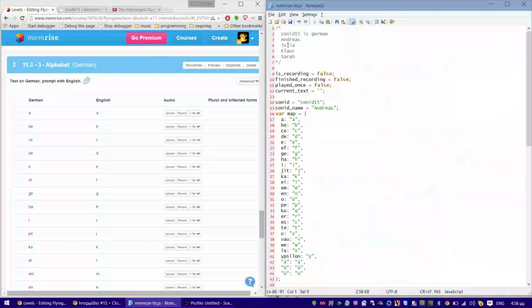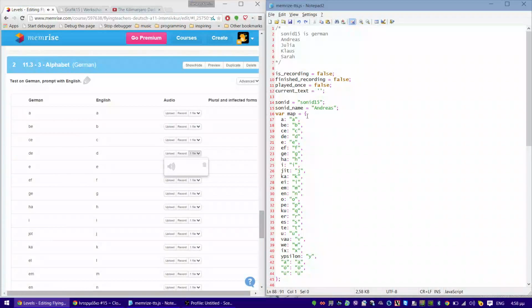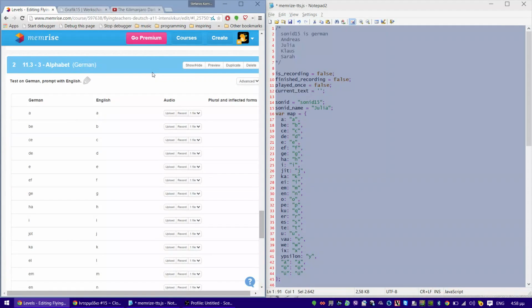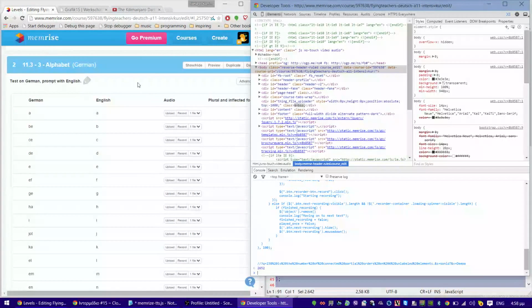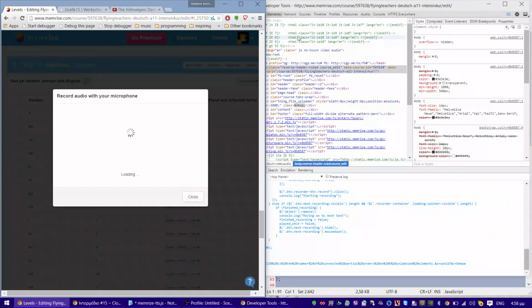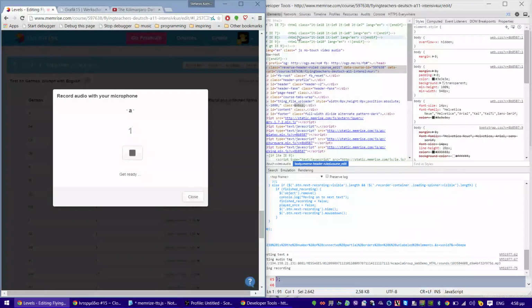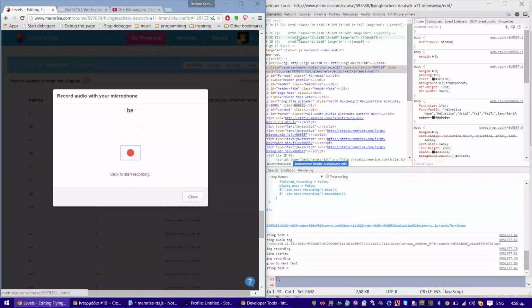So let's say I've already run this for Andreas, so you can see it's fully filled in. B. So let's do it for Julia. Hello, Julia. So I open this, open the buttons, and then run the script, and go here and press record, and see the magic happen. Amazing, right?